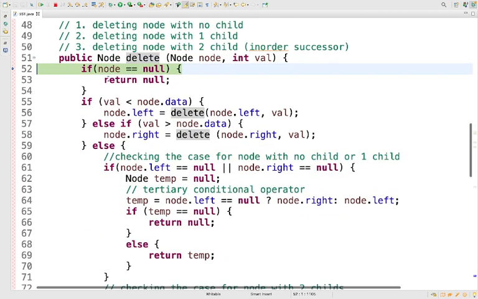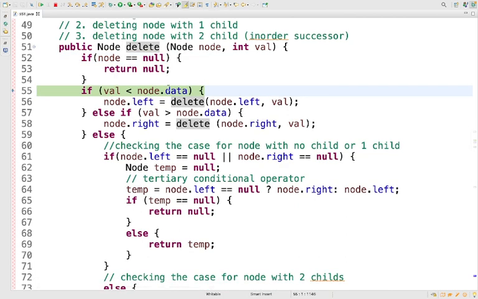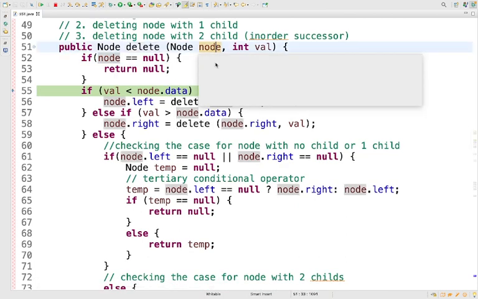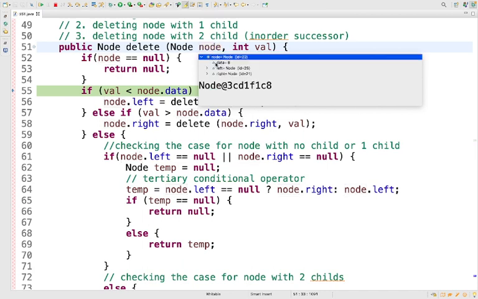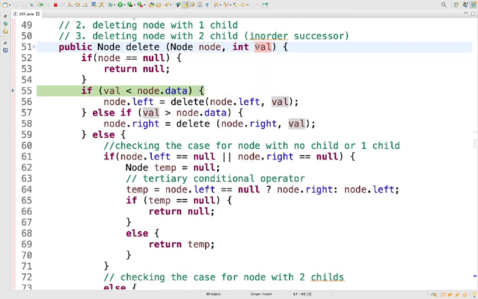So we went to the delete operation, and first we are checking whether the node is null or not. In this case the node is not null, so we will check the node, which is the root here. Right now the node is root. So from here it is checking whether the value, in this case, would be 1.